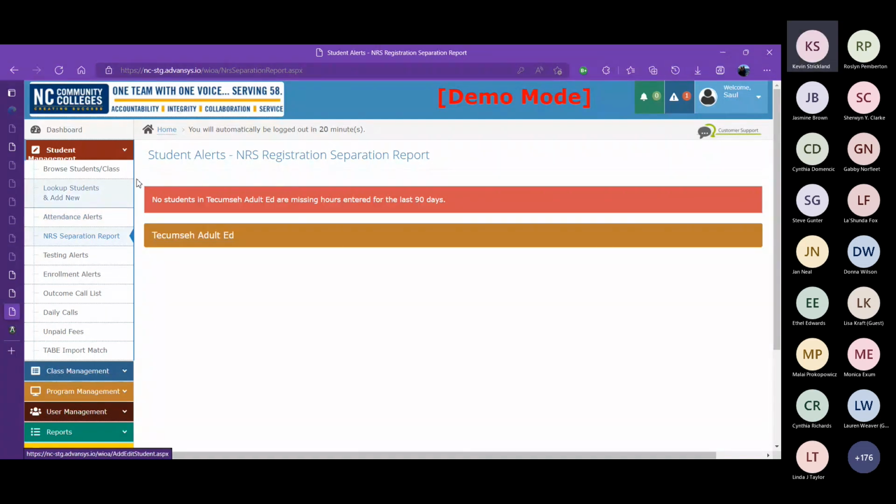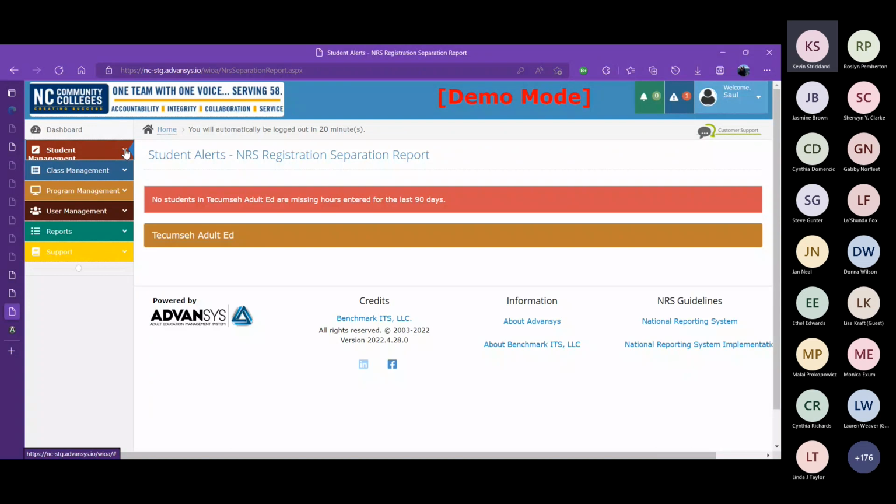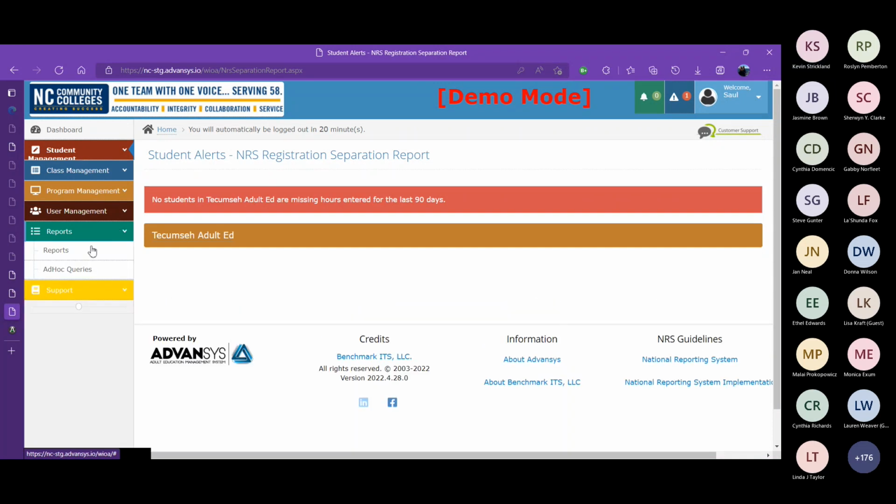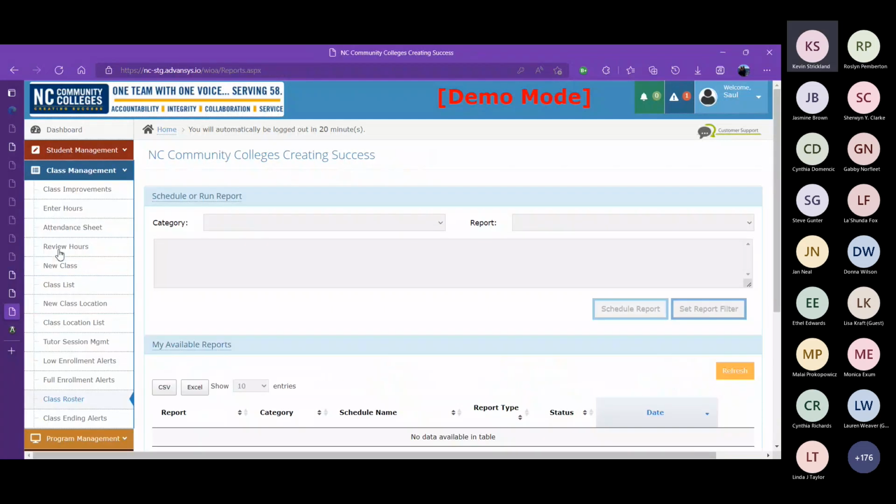But I'm going to move into the reporting queue itself right now. I'm going to go to reports. To get to the system reports, you're going to choose reports in the left-hand column, and then select the reports option under that. And this takes you to our reporting queue.